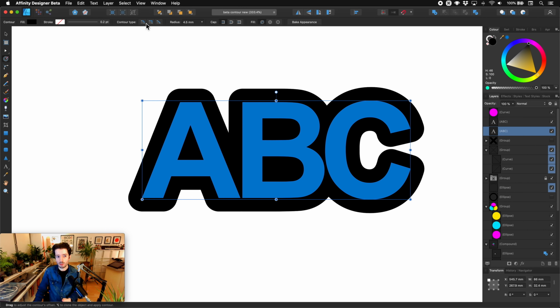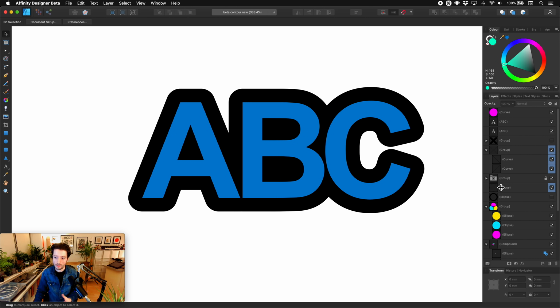So there's just some things to bear in mind. Changing the contour type can drastically change how the design is going to look as well. So just a quick text example there.